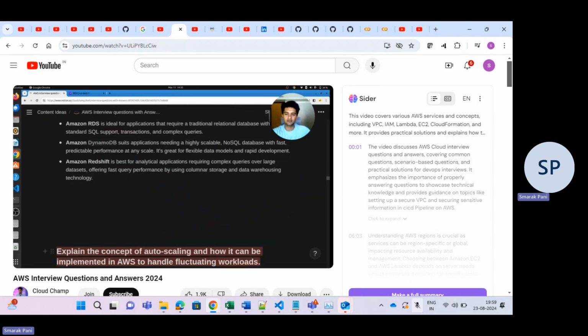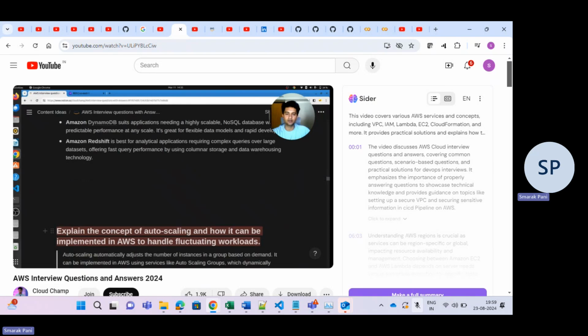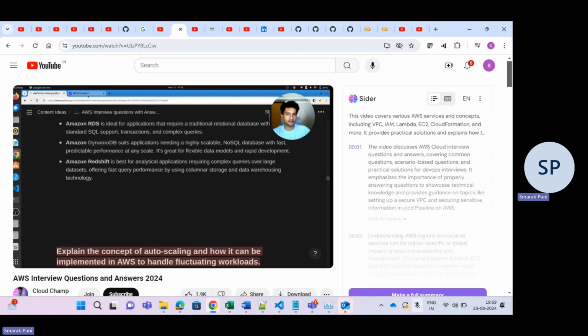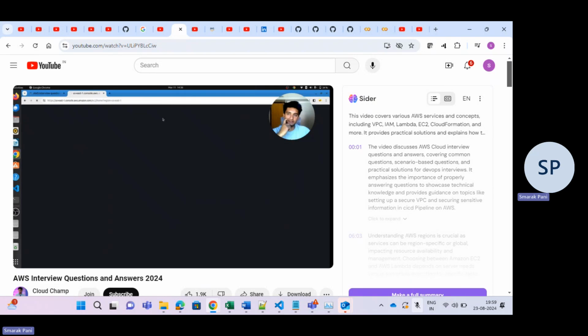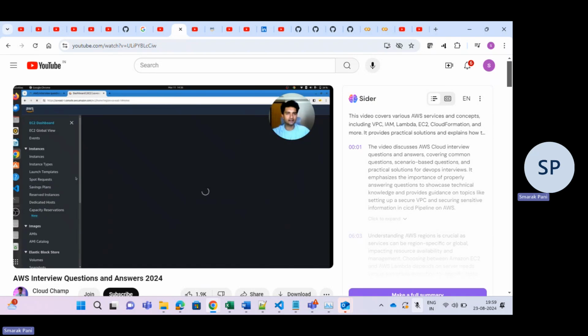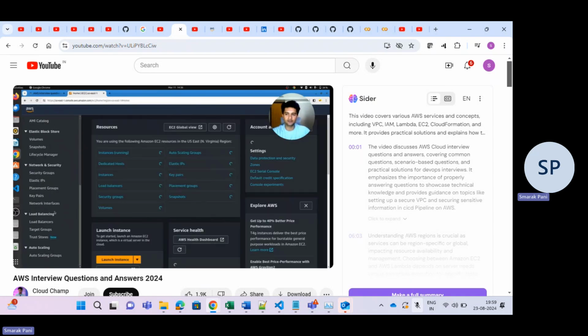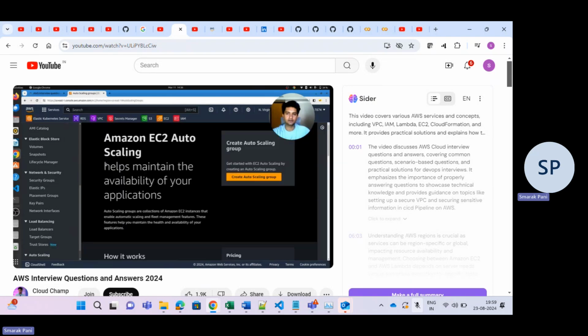The next question is, explain the concept of autoscaling and how it can be implemented in AWS to handle fluctuating workloads. So autoscaling in AWS means automatically scaling up your instances or your servers, or also deleting them whenever you don't need them. AWS has an autoscaling feature, and you can use this whenever you have increasing traffic or unpredictable workloads. Using AWS autoscaling, you can easily create or delete servers when you don't need them. You can see autoscaling is here, and autoscaling helps maintain the availability of your applications.